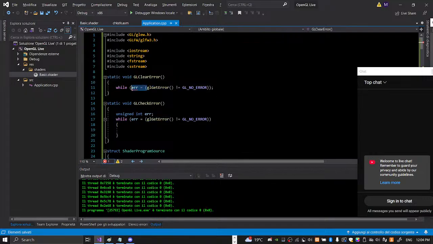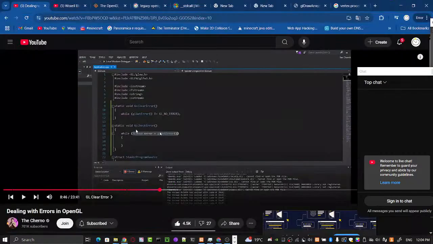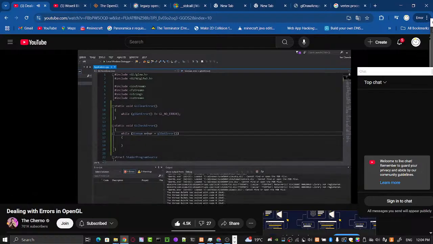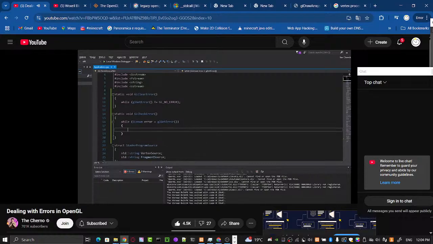We can just get rid of this. The loop will run as long as glGetError returns something, as long as this error variable is not 0, so it's not false. While we have errors that we are actually retrieving, let's just print them out to the console.